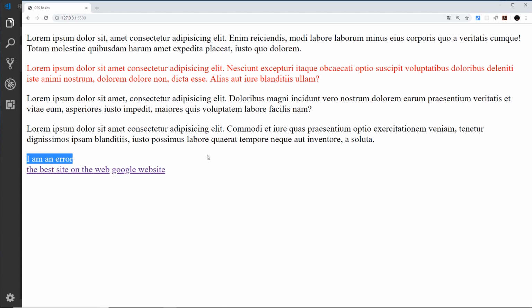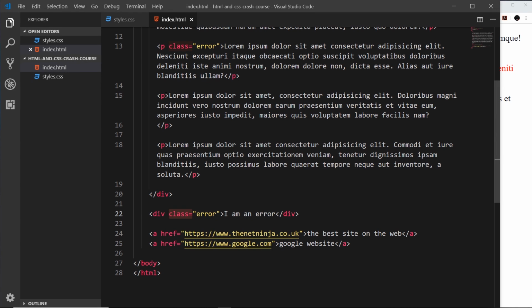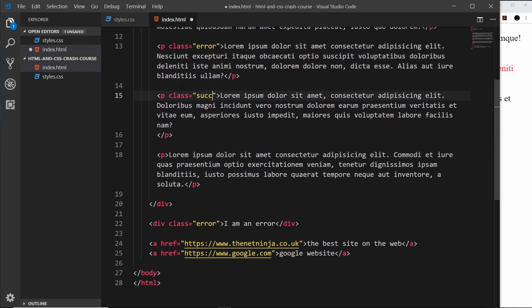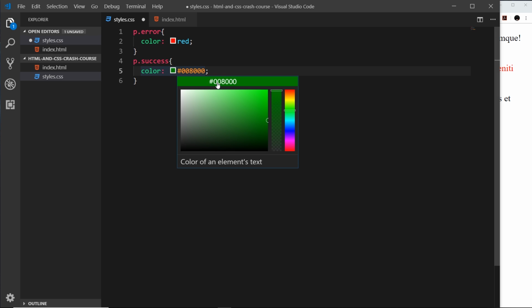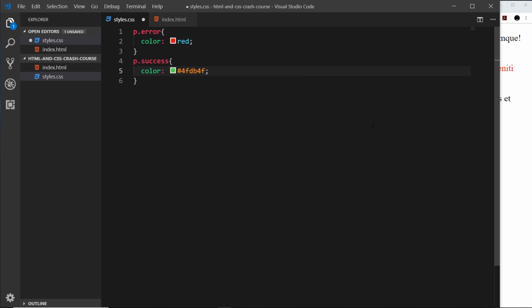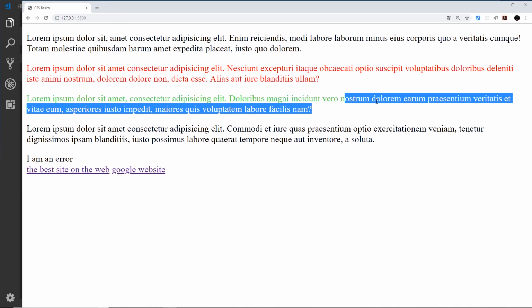Alright then, so let's do another little example. I'm going to give this one now a class of success, so a different class now. And what I'm going to do is come over here and say p.success, so any P tags with a class of success, and I'm going to color those green. But what I'm actually going to do is just hover over this and get a better shade of green. So I'll get the hex code and then come up here. That looks like a better green. I'm going to save this, and we should see this one paragraph is now green.